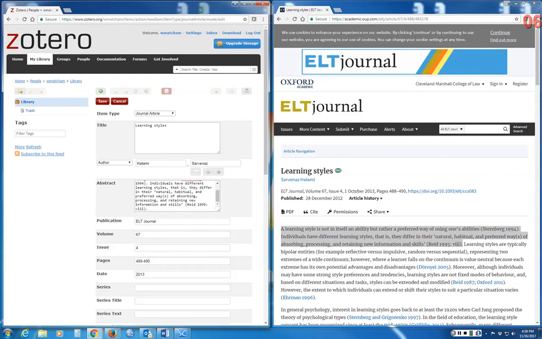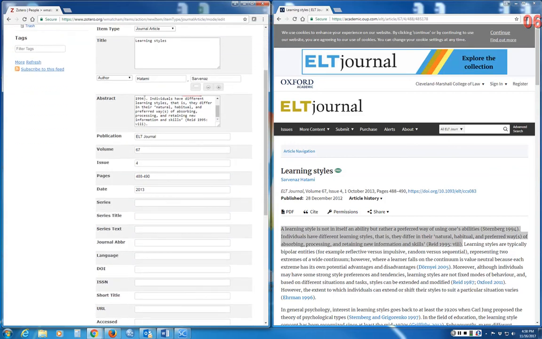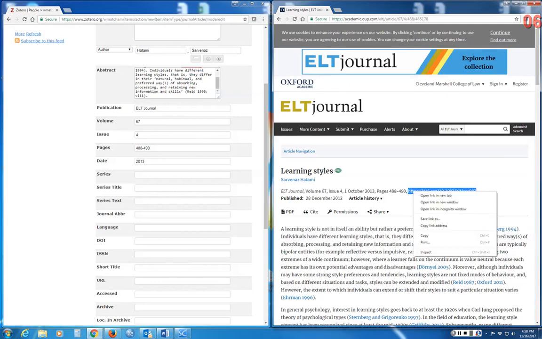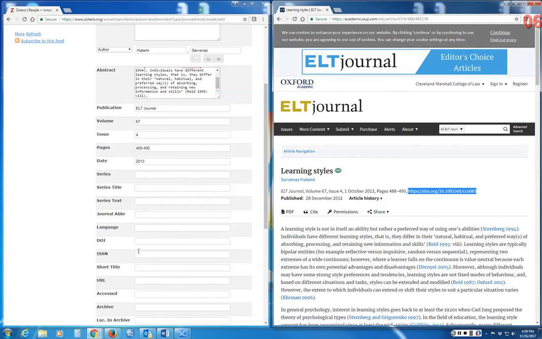So I don't have a series or a series title or series text, no language. Ooh, there is a DOI. Let's put that DOI number in there. The DOI, or retrieved from information, is really important on journal articles so that the reader can go and find where you got the article.